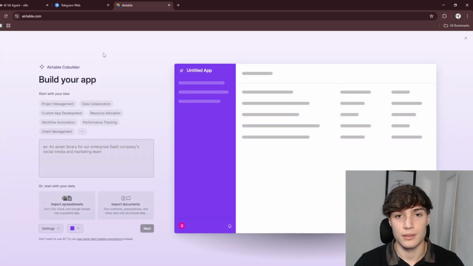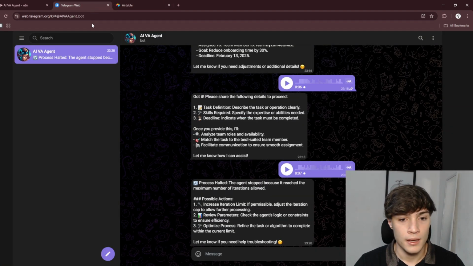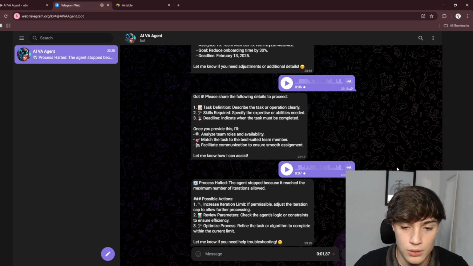So this is the interface of Airtable co-builder that is powered by AI, and this is how I basically made the entire CRM for this AI CRM assistant. So let's go to Telegram and see how it's working. So we're going to, for example, go and record an audio to see the operations for the next week. We wanted to know what is next in the operation of the next week. So, can you give me the operations for the next week?